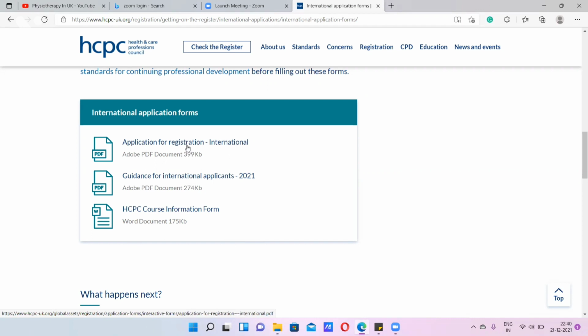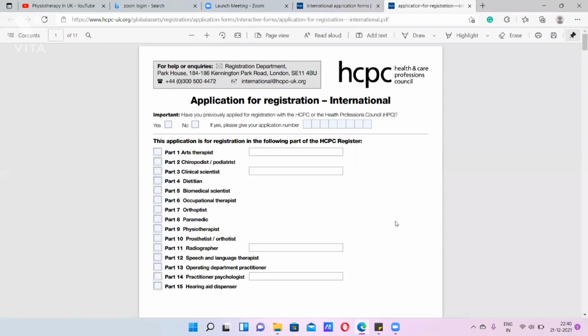But for today, moving ahead, let's open the application form for international applicants. So as you can see, this is the application form. Now there are two ways to fill this form.